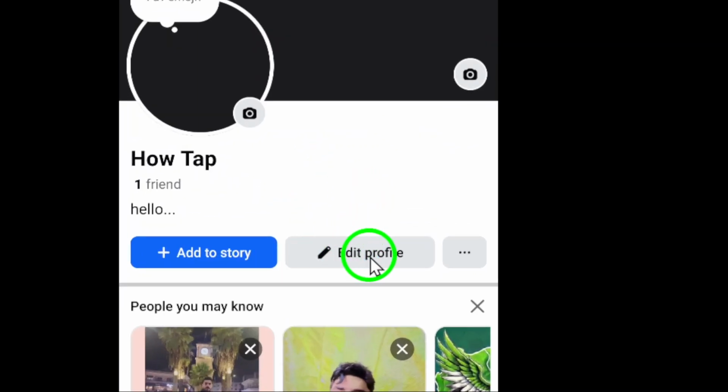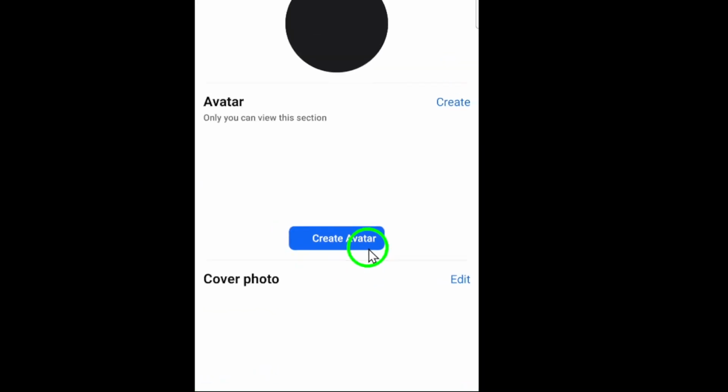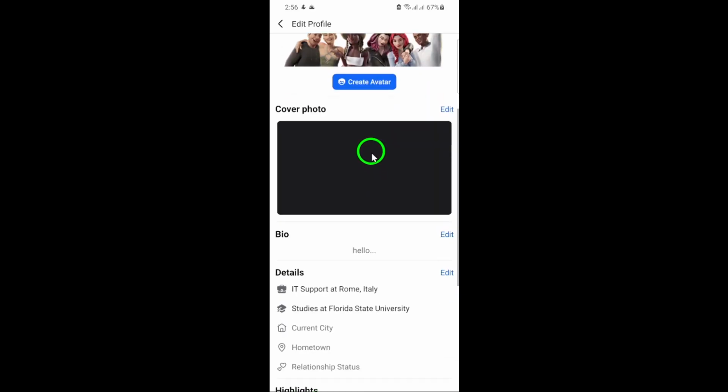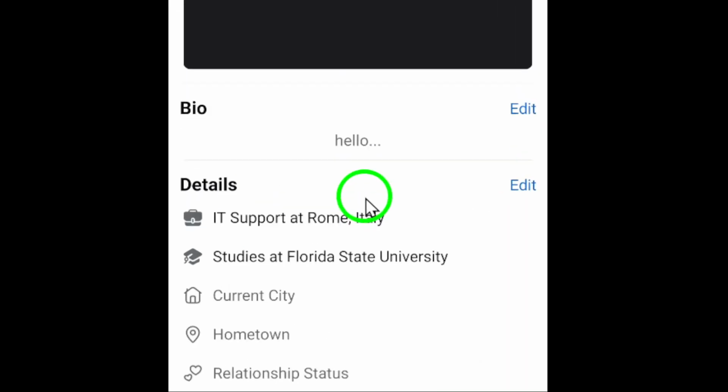Now, tap the Edit Profile button. You'll find this option near the top of your profile page. Once you're in the editing section, scroll down until you reach the Details section. Here, tap Edit to access more options.